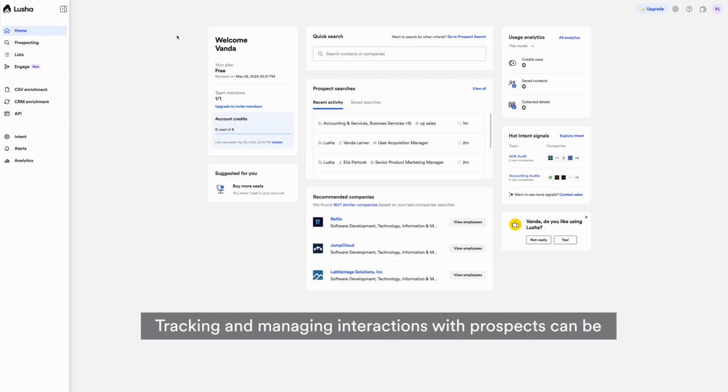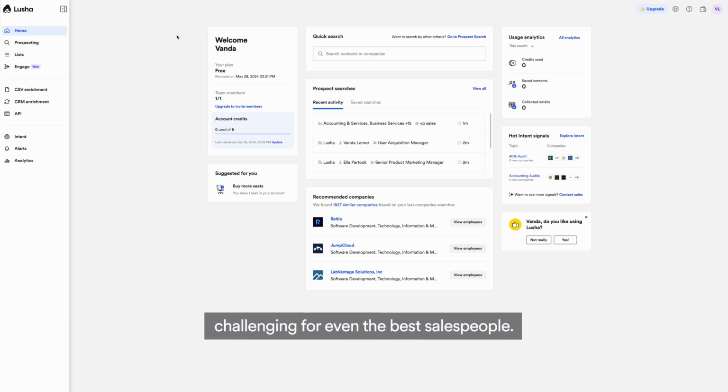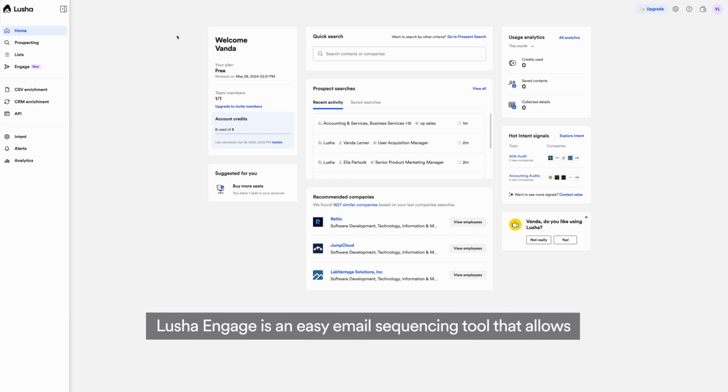Tracking and managing interactions with prospects can be challenging for even the best salespeople. Lusha Engage is an easy email sequencing tool that allows you to pre-plan and automate emails that are customized to personally engage your target audiences at scale.